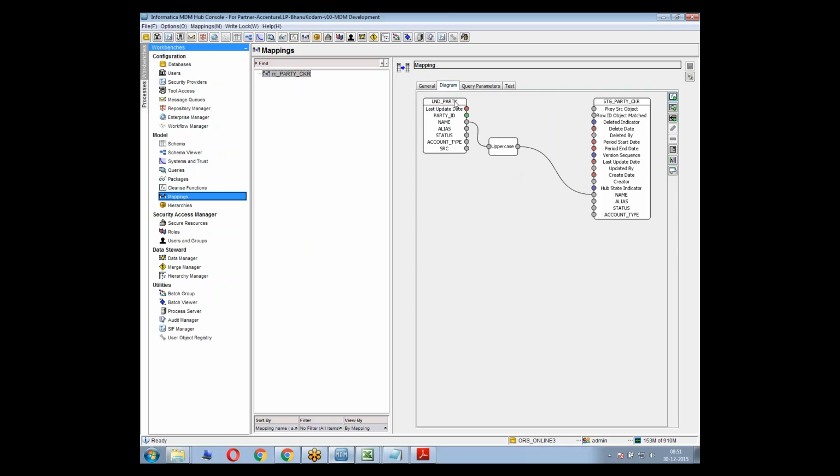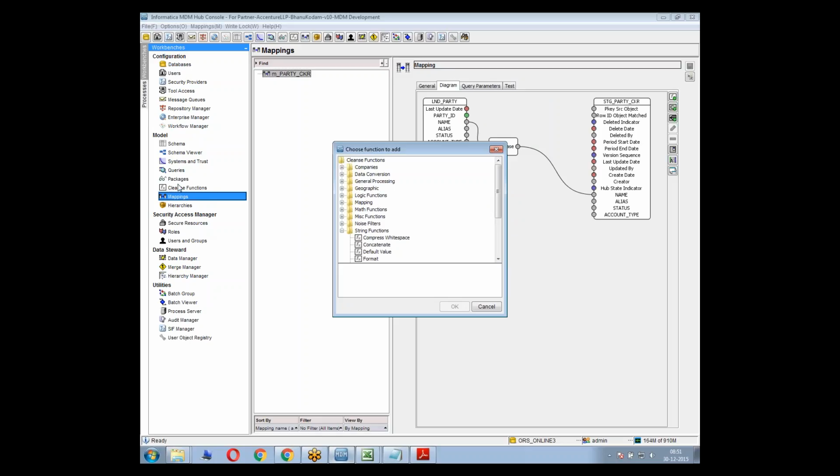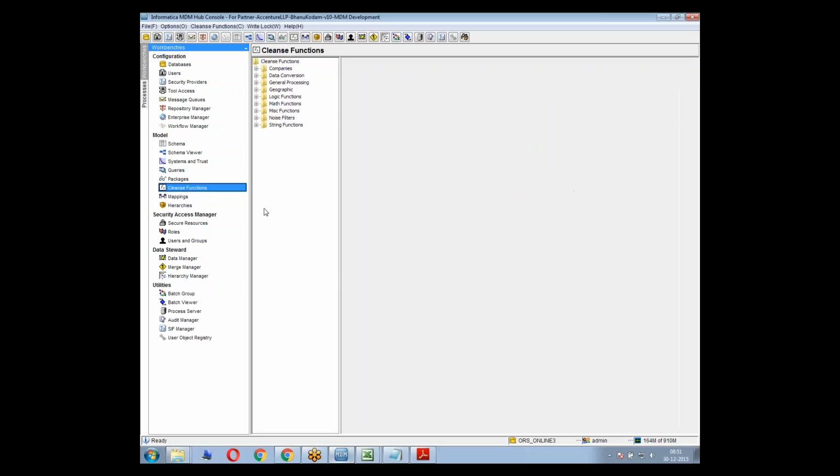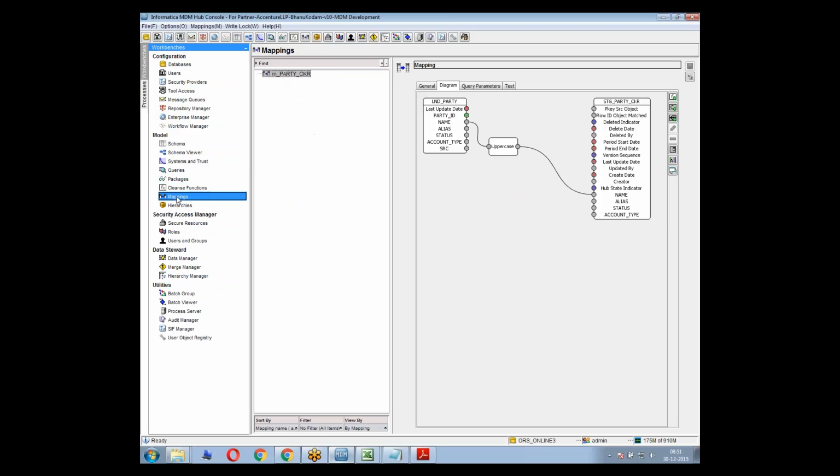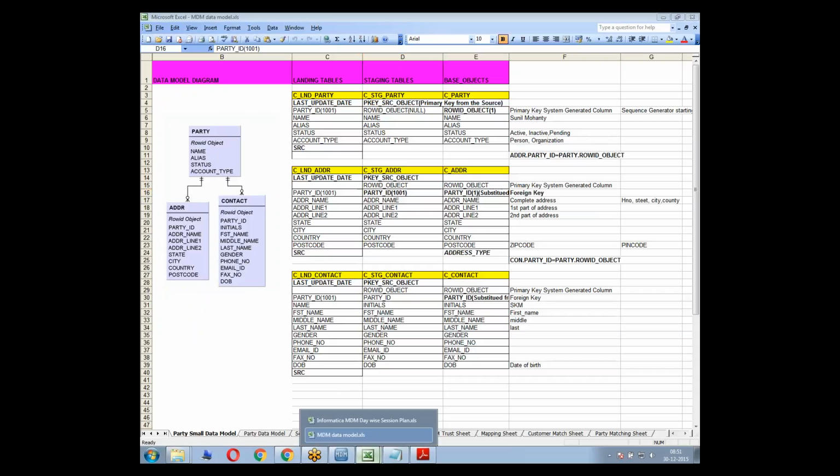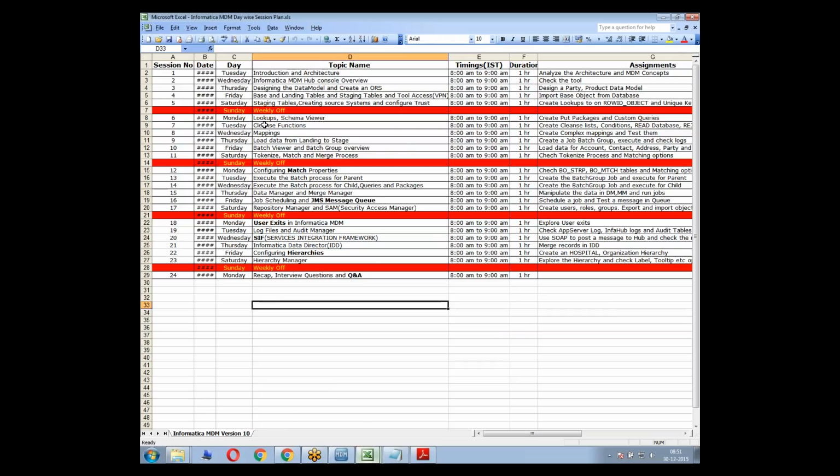There are many things that you can do inside this cleansing, inside this mapping part. So we will go through the cleanse functions first, because when you right click and say add function, it is taking the cleanse functions that are in this tab. We'll go through the different types of cleanse functions that we have.